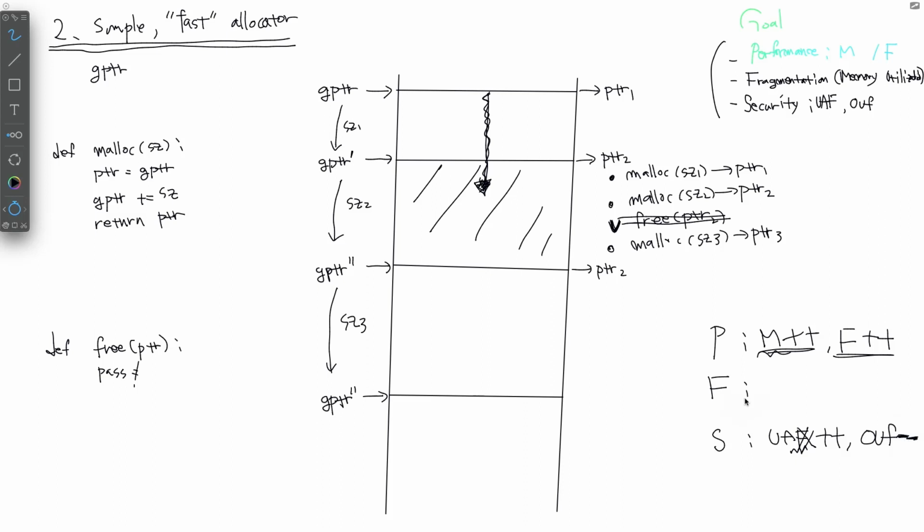What about fragmentation? So in terms of internal fragmentation, in fact, there is no issue because whenever we allocate, we're going to very precisely allocate the memory region required for the size. For the external fragmentation, it's really problematic because we are not reusing these memory regions, right? So this is really bad, unfortunately.